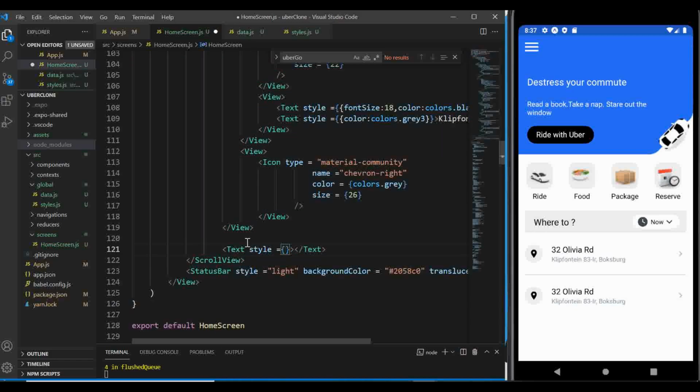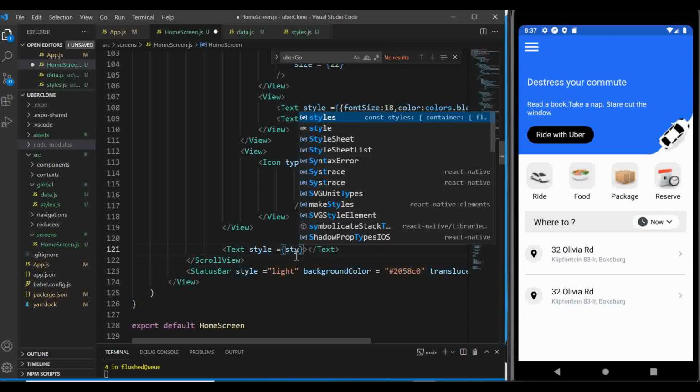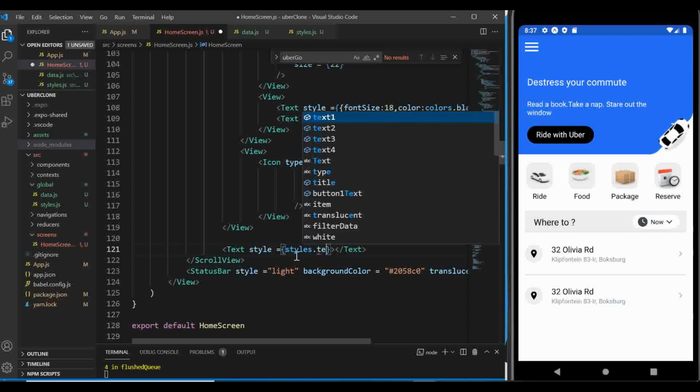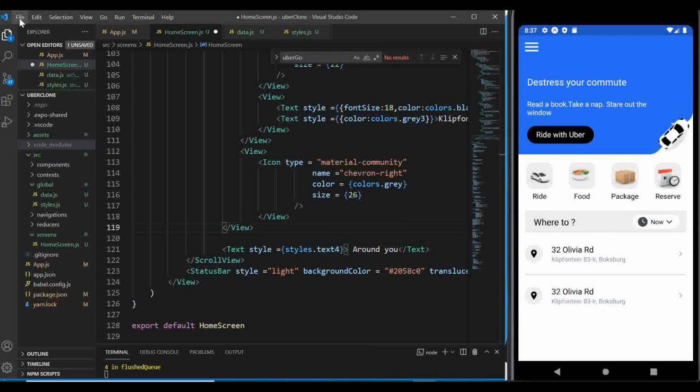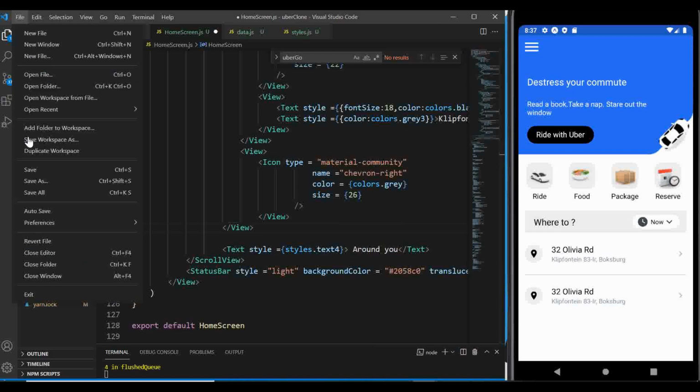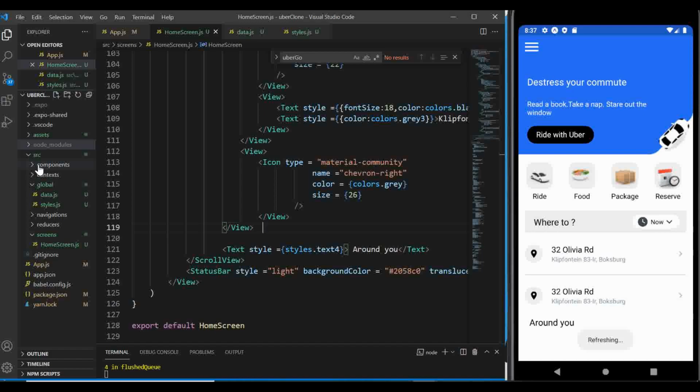So we're going to open a text component and pass a style to it. We're going to say style. It's going to be text 4 that we're passing to it, and this will be the one saying around you. Around you. Okay. And let's save that and see if this works. Awesome.